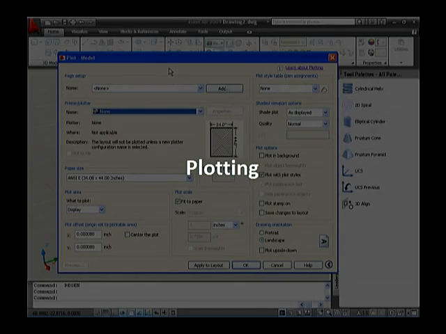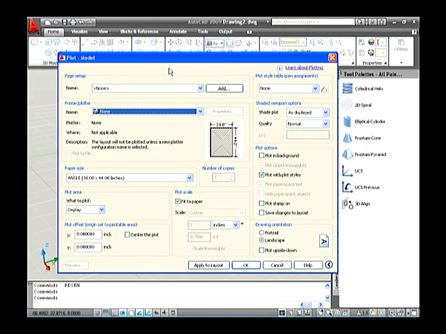Plotting. Plotting deals with larger sheets of paper and specialized devices called plotters. Sending a drawing to a plotter or to an electronic file for output can be challenging at first. That is because of the number of options that AutoCAD offers.